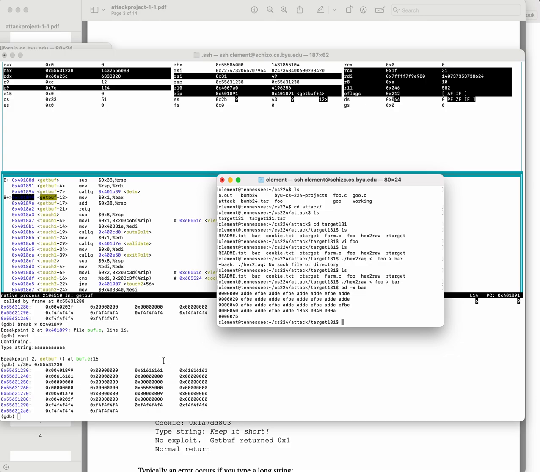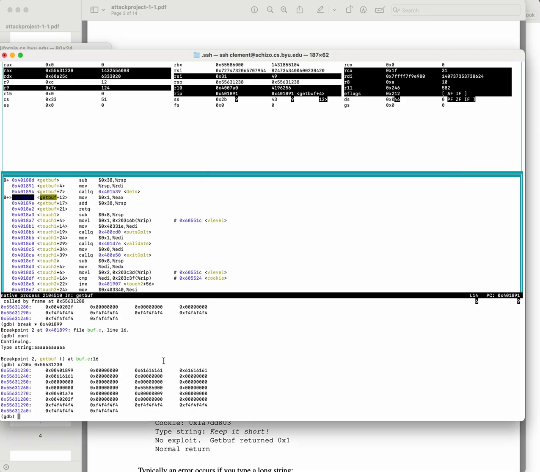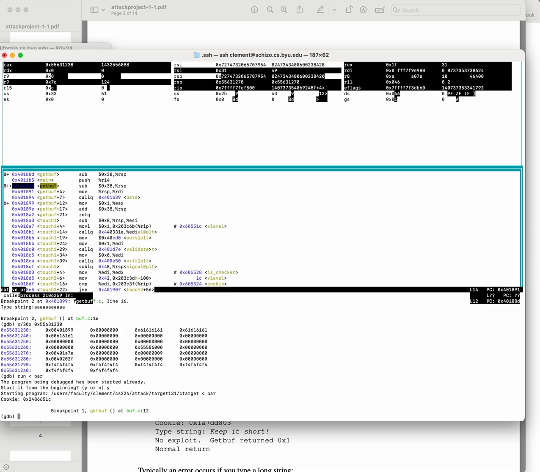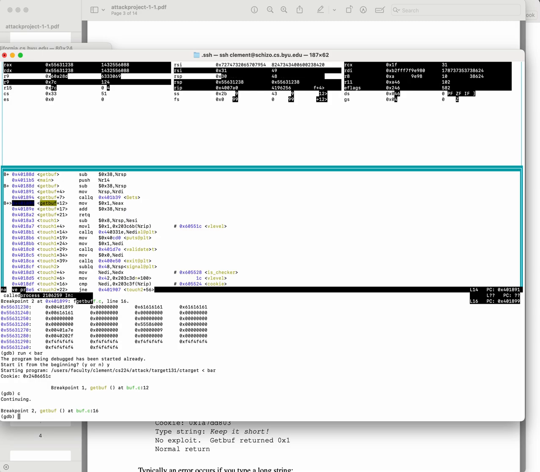And so now what I can do is, let's go back into GDB, and I can say, okay, let's run this, start over from scratch, but redirect the input from bar, that file I just created. And so what will now happen is it'll start from the beginning. There's my breakpoint at the start of getBuff. Let's do a continue, which will go to the next breakpoint. And now let's take a look at things.